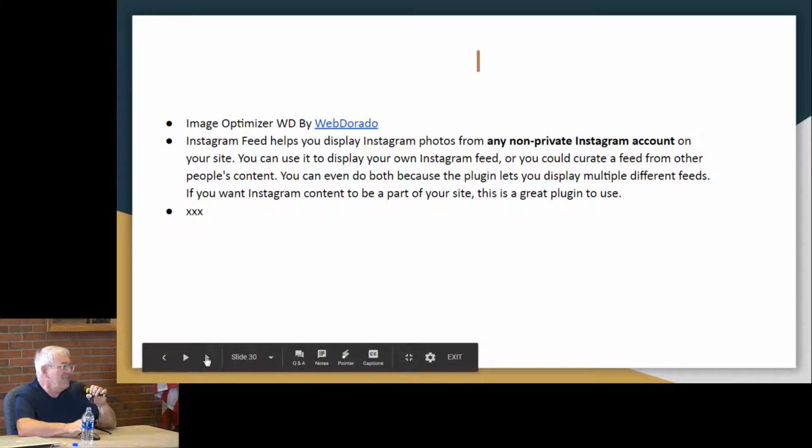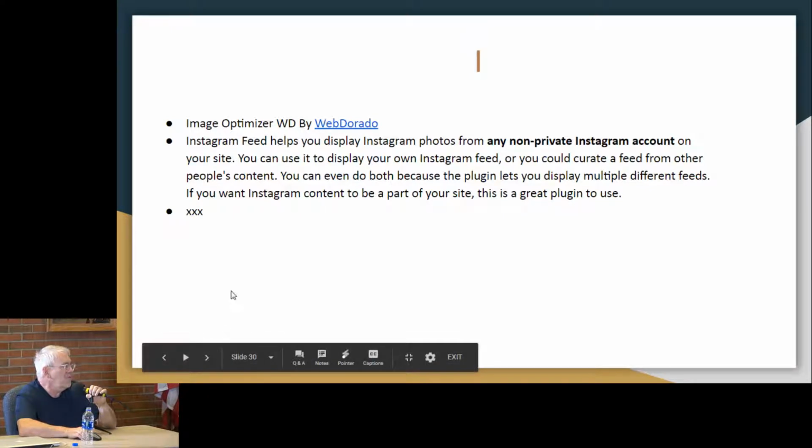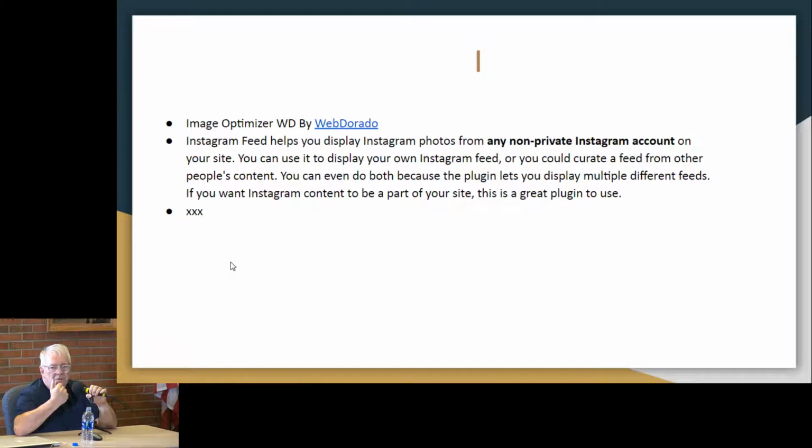Image Optimizer does the same thing as one of the other ones did. It scrunches your images to make them smaller, make them load faster. Instagram Feed I've used, which is really fun. You put in your Instagram address, and you can configure if it's 2 columns, how many images you want the Instagram feed to show on your website.